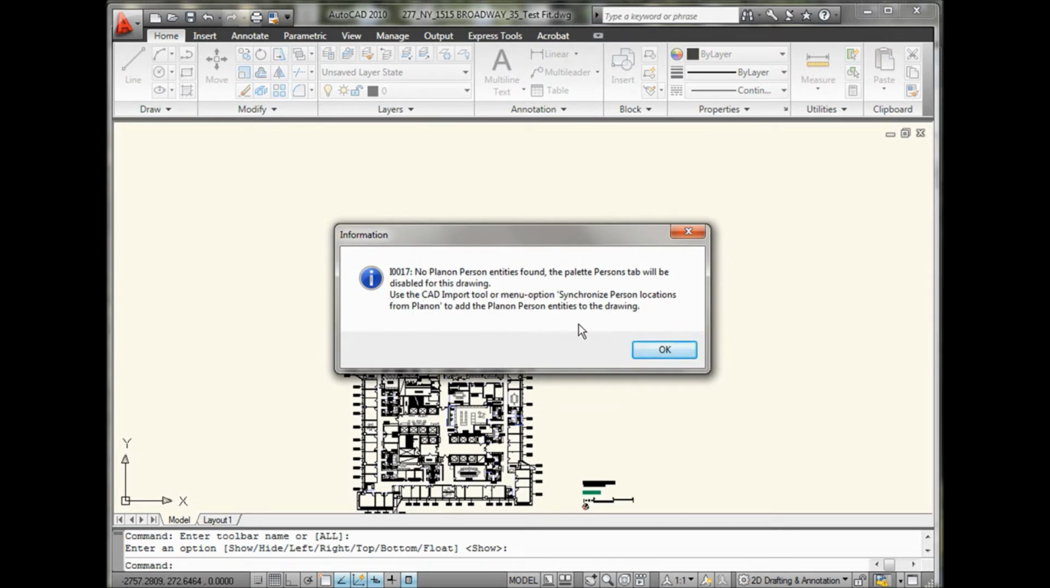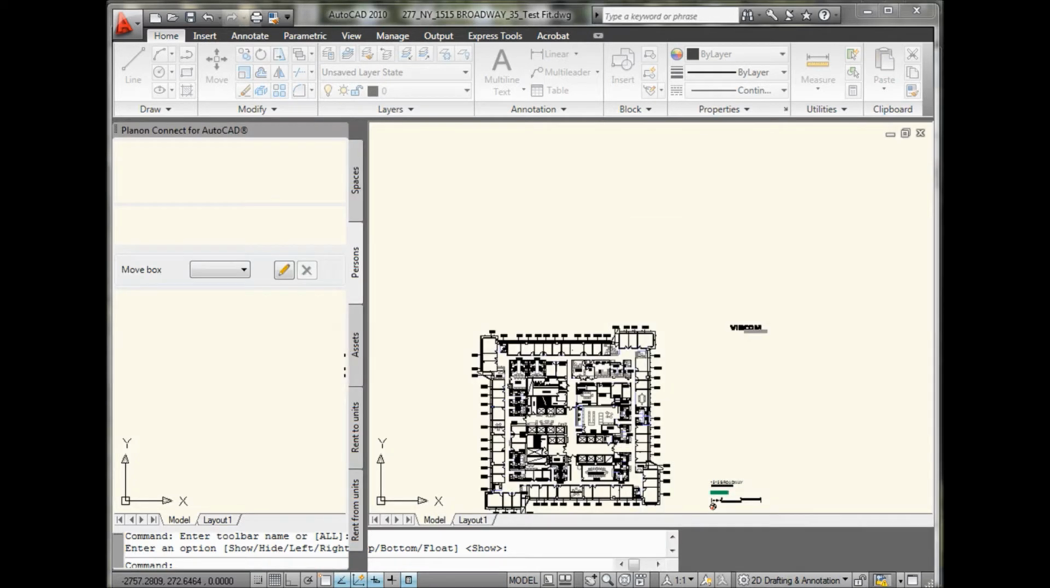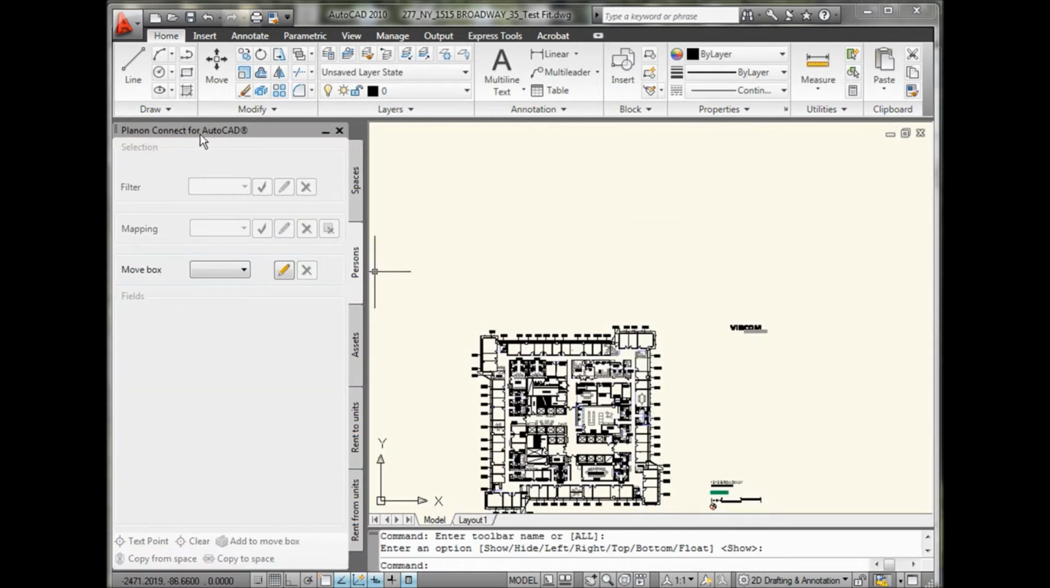It'll give us a warning that none of the data has been loaded as of yet, and we'll need to synchronize the person locations in order to get the people on the plan. I'll go ahead and click OK. And you'll see that it loads a Plan-on Connect for AutoCAD palette.